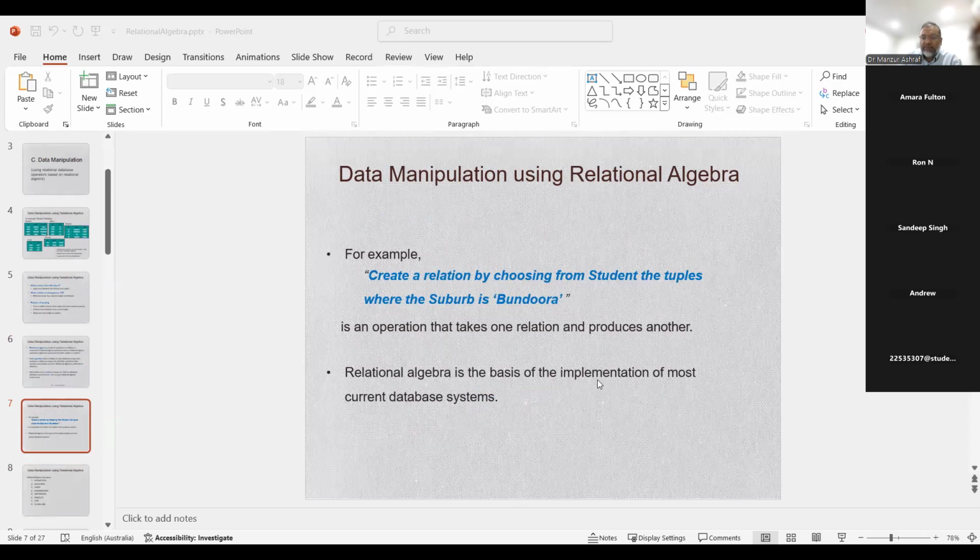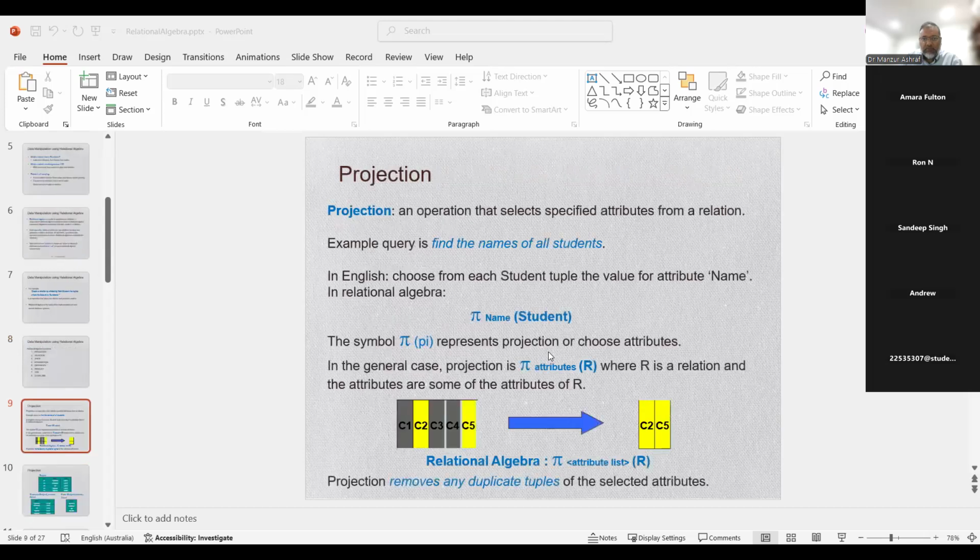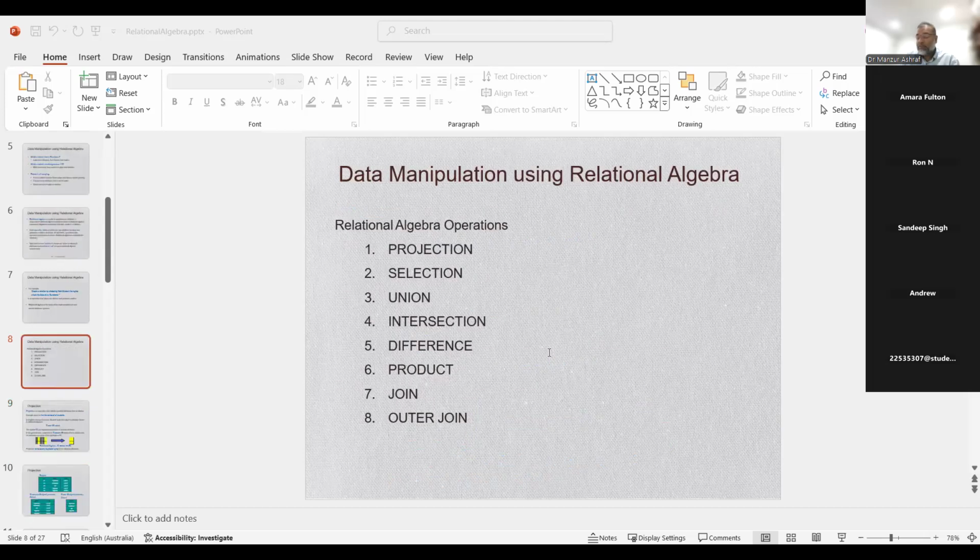Relational algebra is the basis of the implementation of most current database systems. There are 8 operations. We'll try to see all these operations pretty quickly. I think this is not difficult. We'll just go through that and try to explain as much as possible. So the first operation on a relation is called projection.